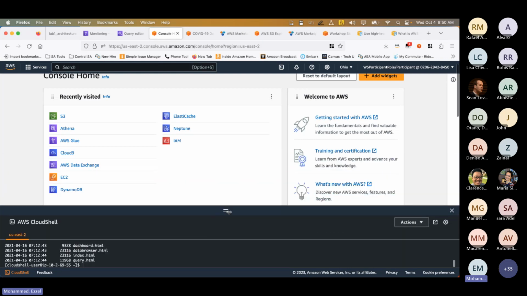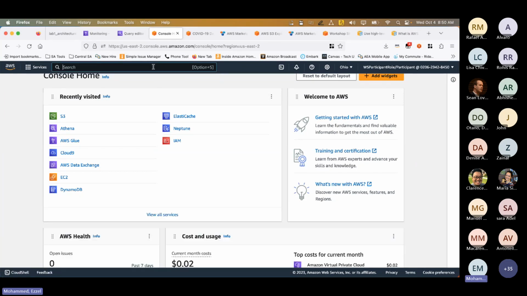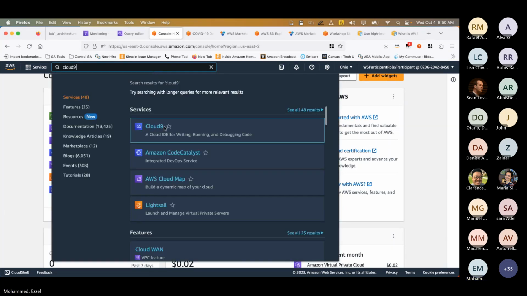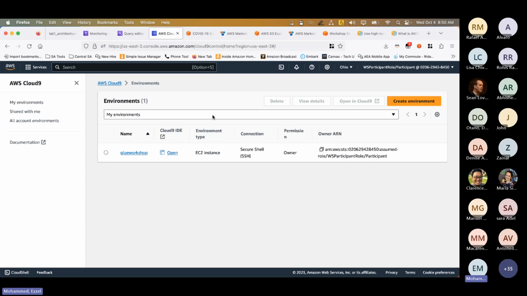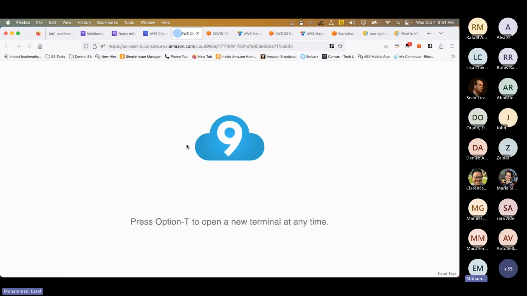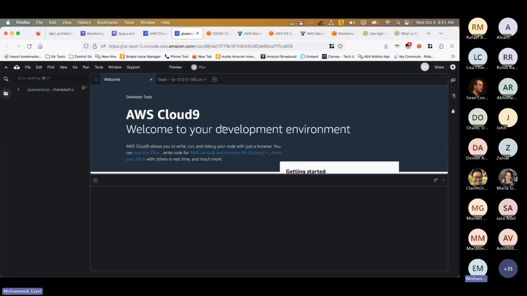Now, if you don't want to use the CloudShell, which is actually provided by AWS, you can use a browser-based IDE, or you can use your own Visual Studio Code for that. So we have something called Cloud9. Within Cloud9, you can launch instances. These instances could be basically Linux instances. You can call them a jump box, where you can use that as an IDE instead of Visual Studio Code. So if you don't want to use your local IDE, you can run an IDE on the cloud. And this is called Cloud9.